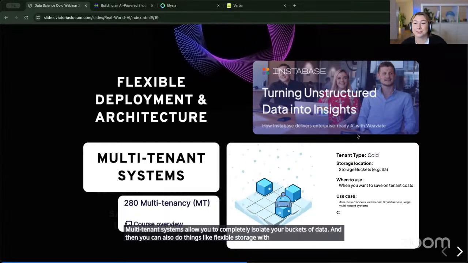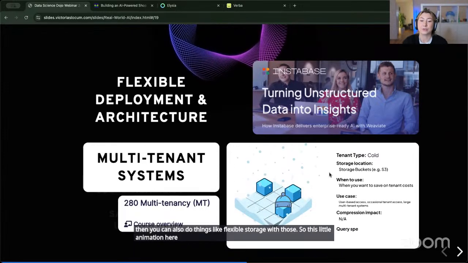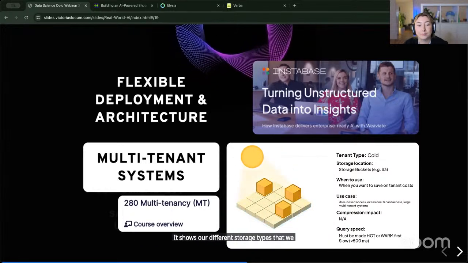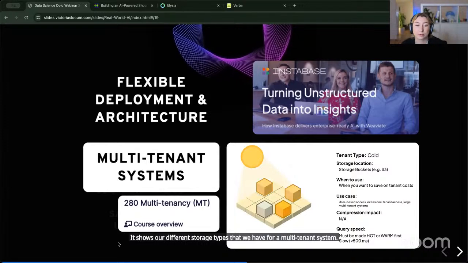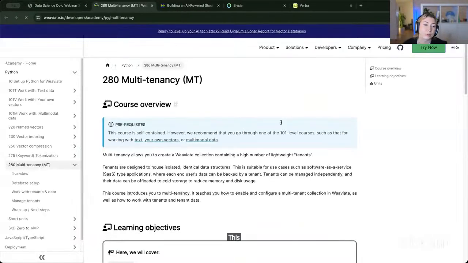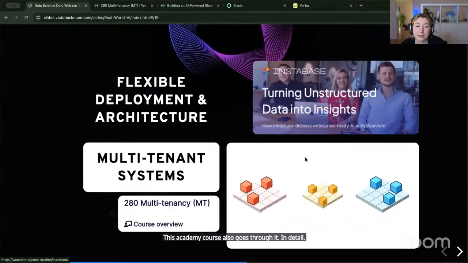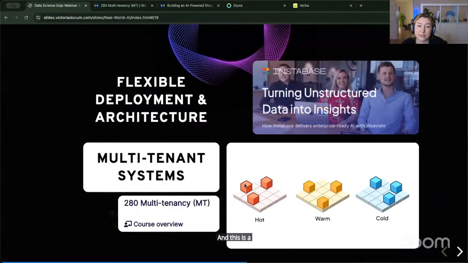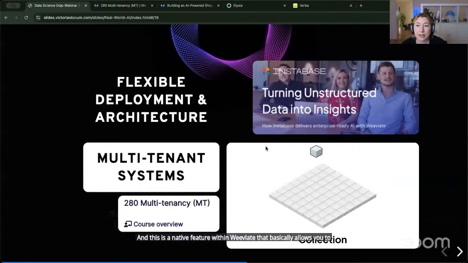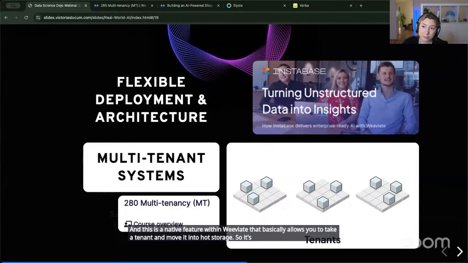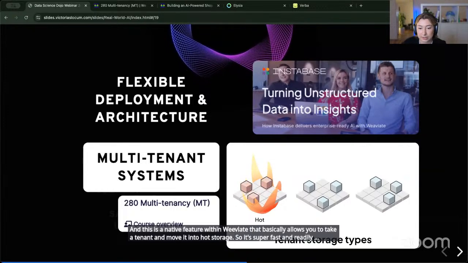So in this little animation here, it shows our different storage types that we have for a multi-tenant system. This Academy course also goes through it in detail. And this is a native feature within Weaviate that basically allows you to take a tenant and move it into hot storage. So it's super fast and readily available using an HNSW index.